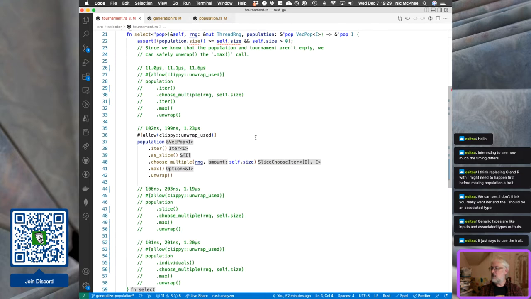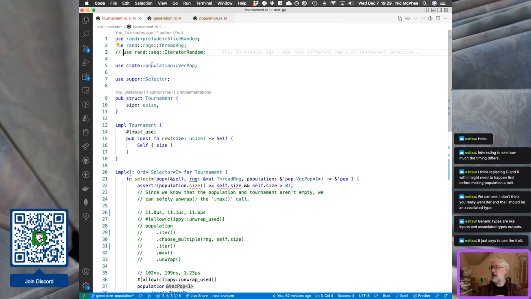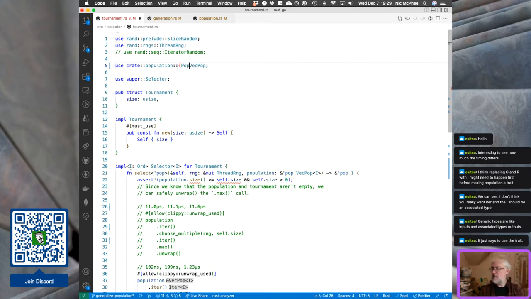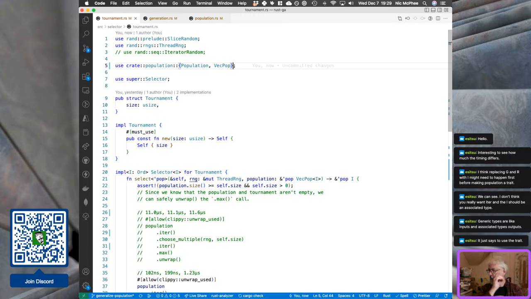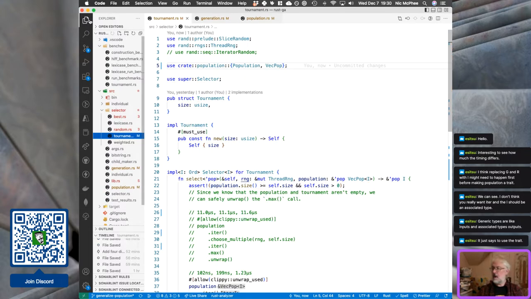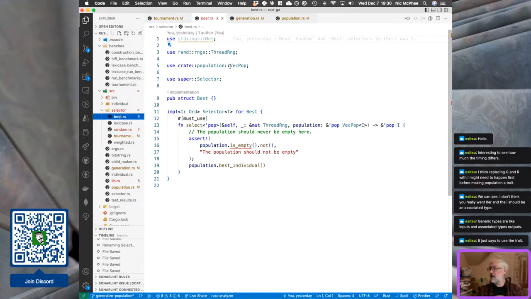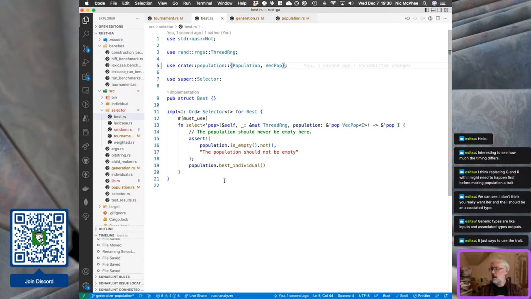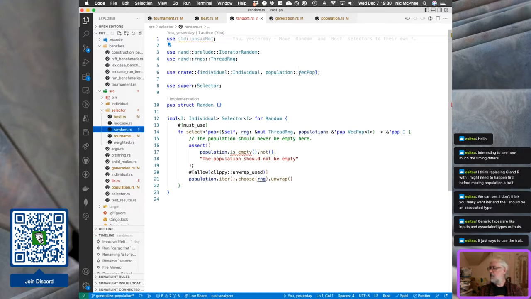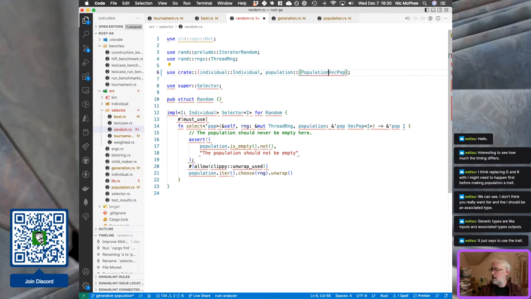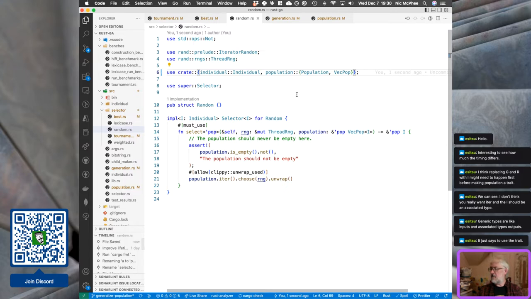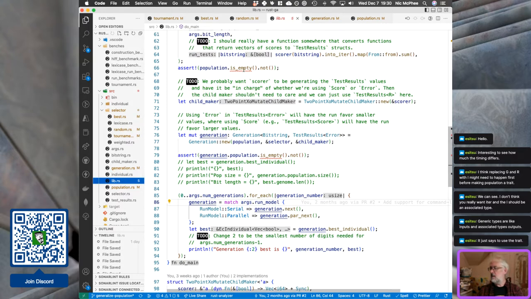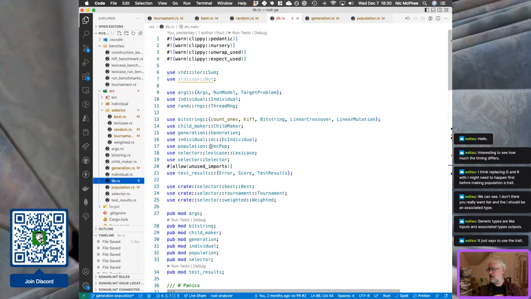And that'll probably be true in other places. Population and VecPop. And what else isn't compiling? Oh, lots of things. Various other selectors are not compiling. And population. We're going to need population in most of these places anyway, eventually. So this is not super surprising. Population.